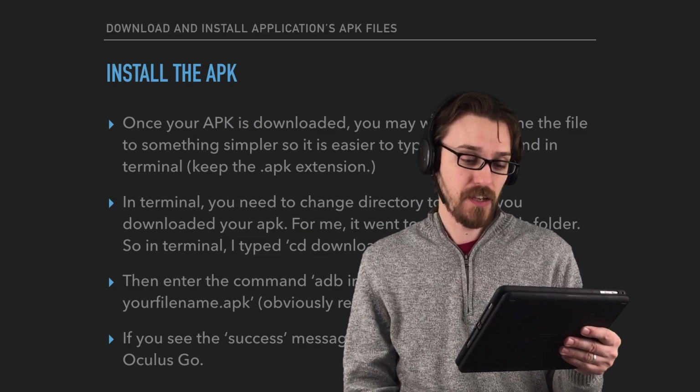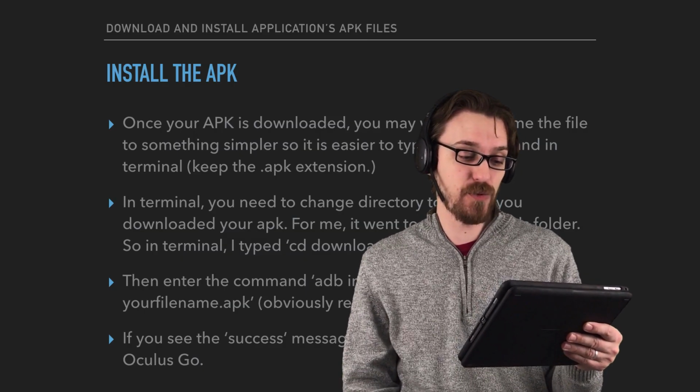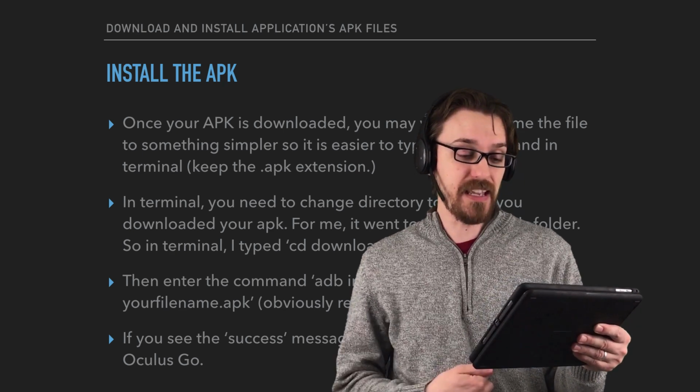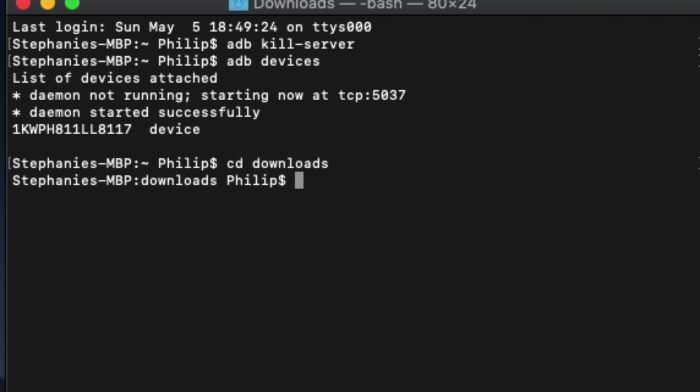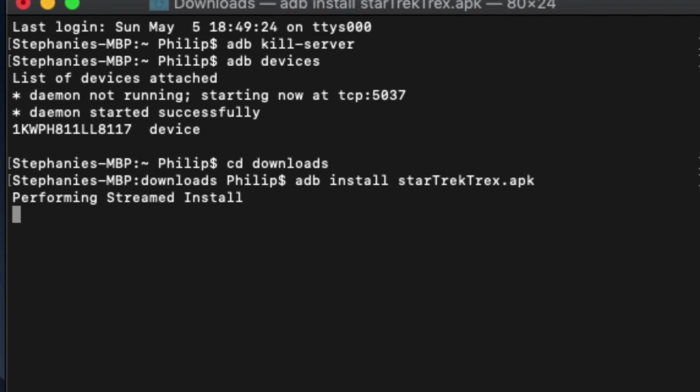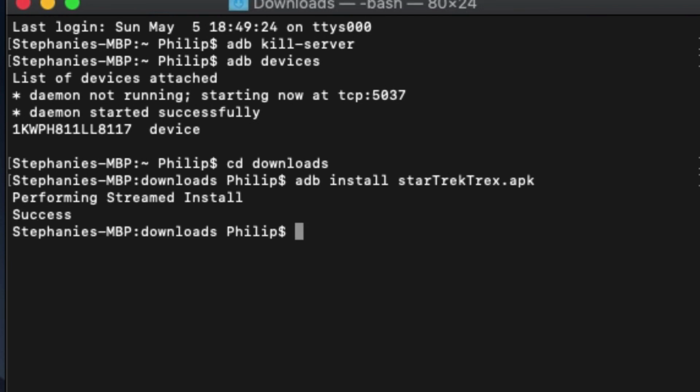So in terminal, you need to change the directory to where you downloaded your APK. For me, it went to my downloads folder. So in terminal, I typed cd downloads. Then enter the command adb install file name .apk. You're going to replace where it says your file name on the slide with the actual file name of your APK file. If you see a success message, your APK is now installed on your Oculus Go.